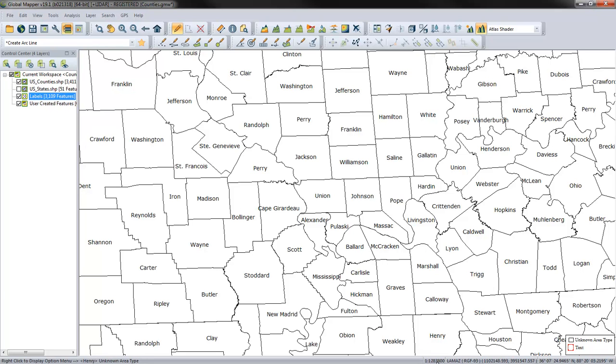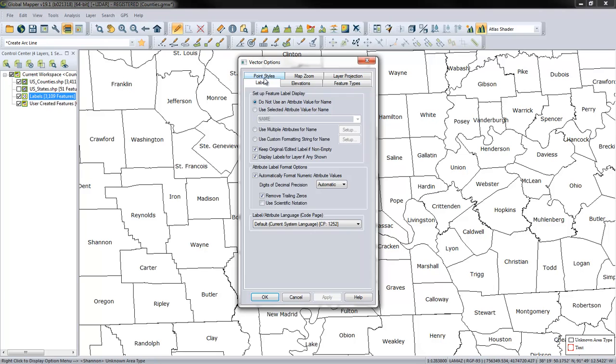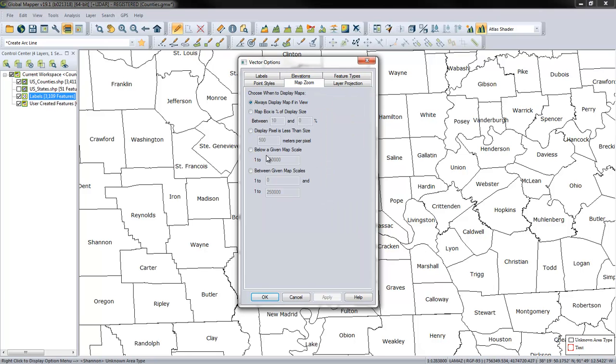I can also, for the labels, define the zoom level range. Currently my scale, if I note at the bottom, is about 1 to just over 1,200,000. So I'm going to define that as being the threshold range for my labels. I'll double click to bring up the options once again, and under map zoom I only want to show the labels below, again taking this value. I think that should be just about right, and we'll click apply.